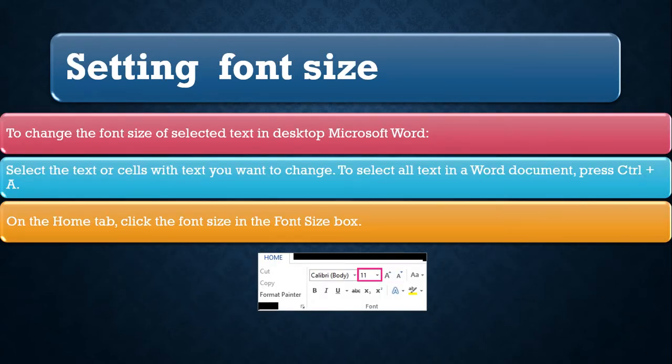Setting font size. To change the font size of selected text in desktop Microsoft Word, select the text or cell with text you want to change. To select all text in a Word document, press Ctrl plus A. On the Home tab, click the font size in the font size box.